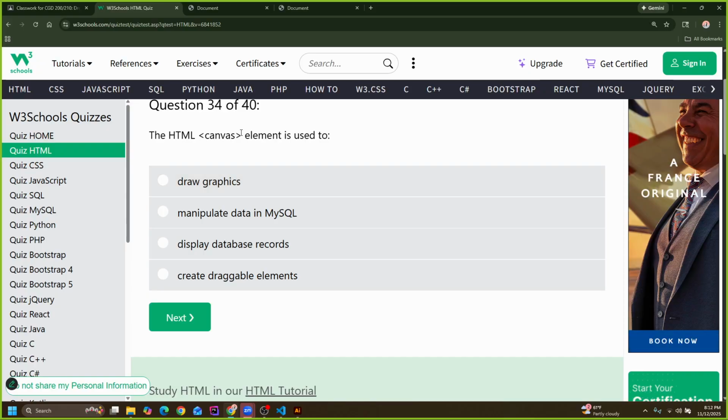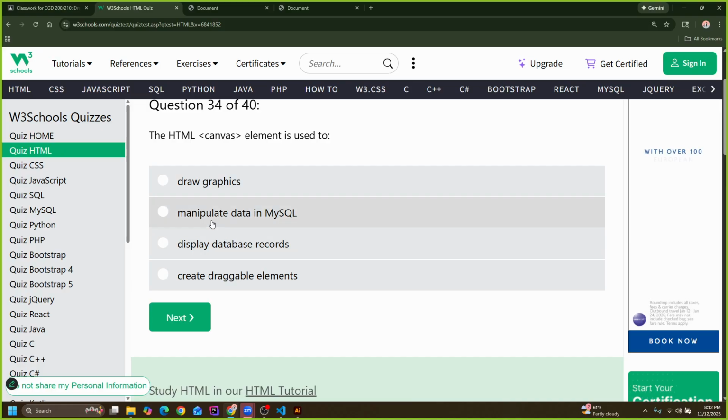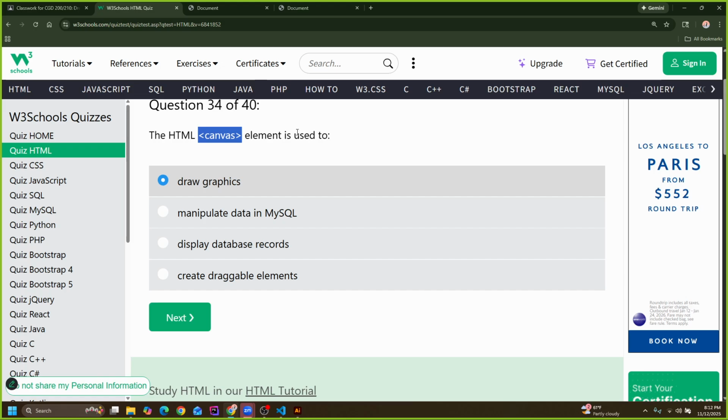The HTML canvas element is used to draw graphics. Use this in the JavaScript class. So if you take the JavaScript class, we'll use the canvas to draw a bouncing ball or something, or make a Tetris game. You do a lot with the canvas, but you need JavaScript. It's used for drawing graphics.